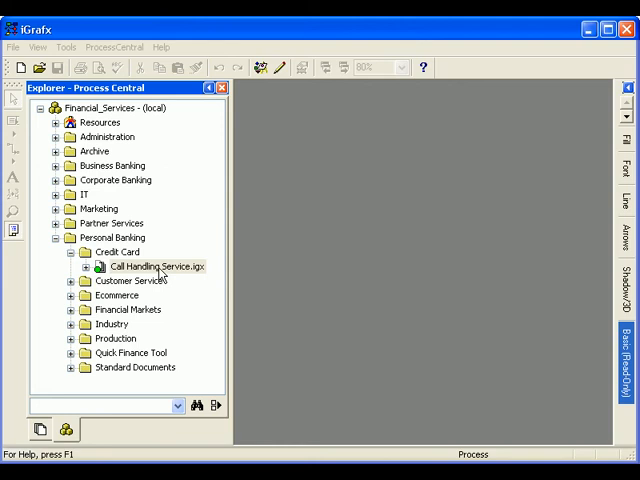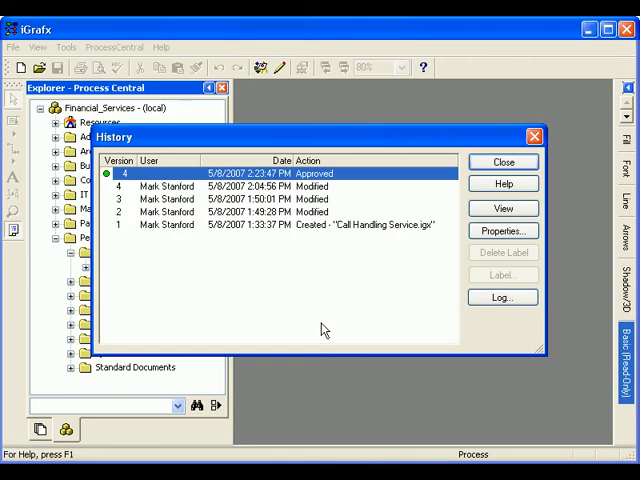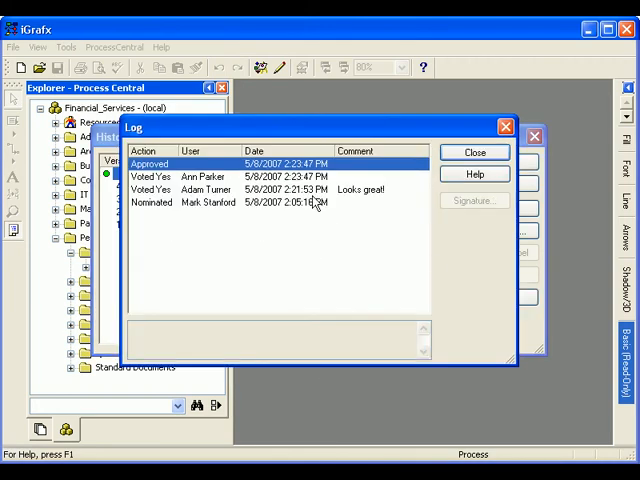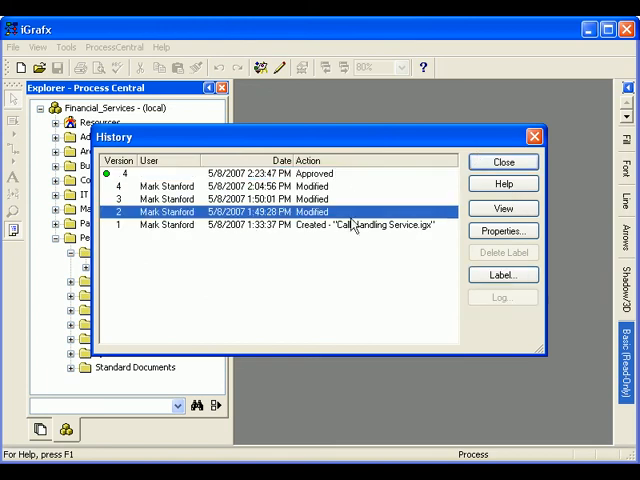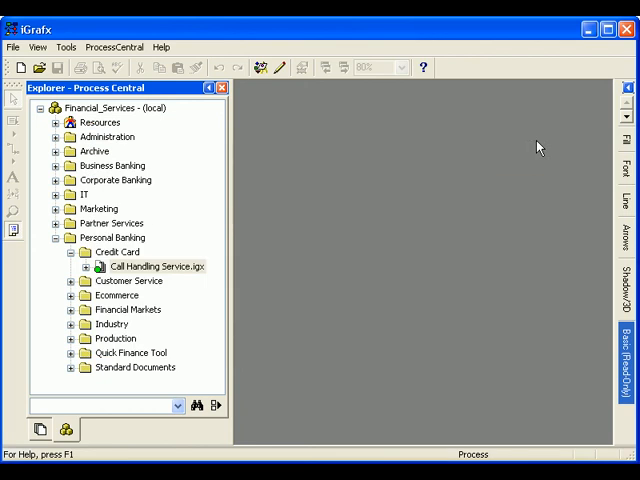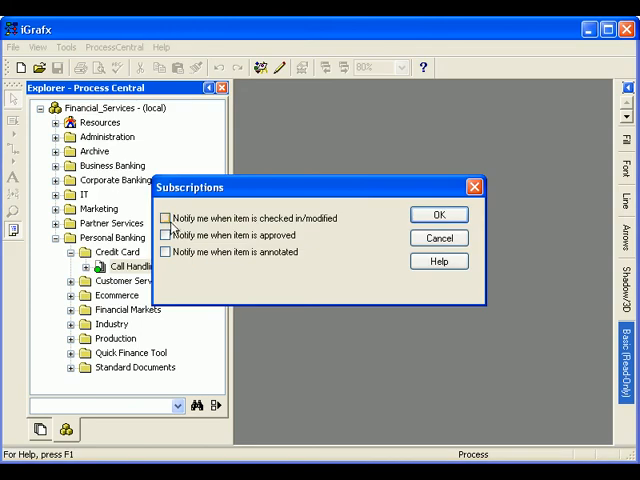Logged in again as Mark, the green icon indicates the document has been approved. The History dialog provides more details of who approved the document and any comments made. Also note that if desired, I can view any past version of my document. Keeping track of changes is important. I can also subscribe to any document to receive notifications of new versions, annotations, or changes in status.